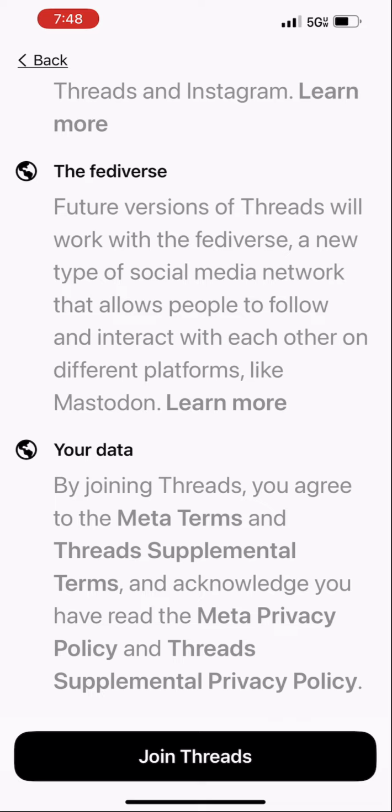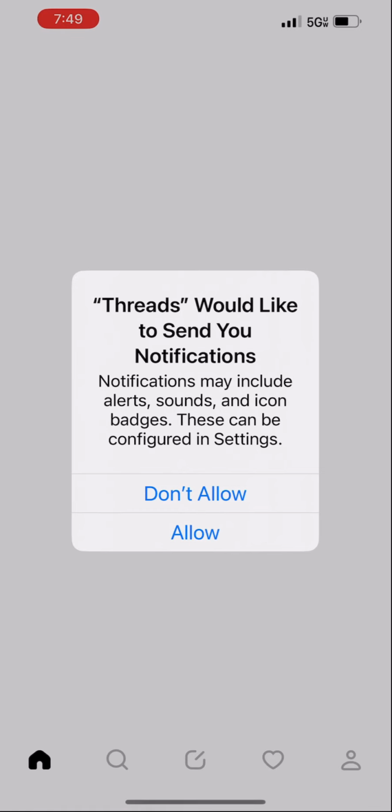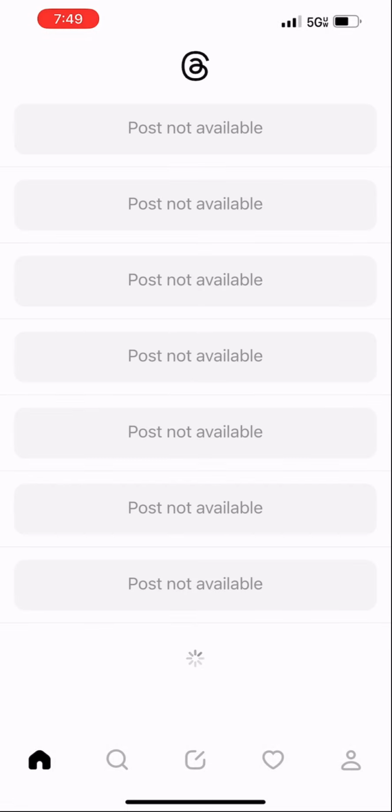And then the next thing is to click Join Threads. It, of course, asks for permission to give you notifications. Then it goes through beginning to populate. And this is suggested content because, of course, most of us don't have many people who are already on it.